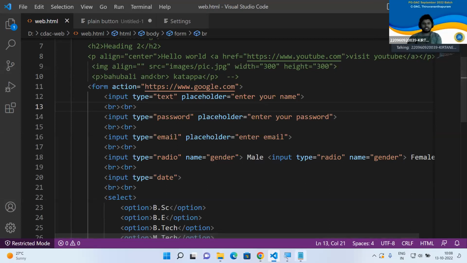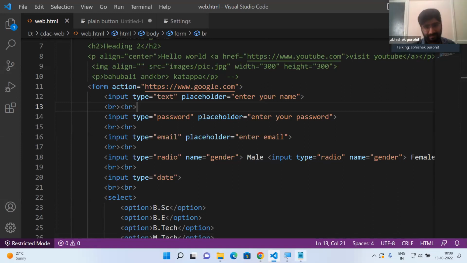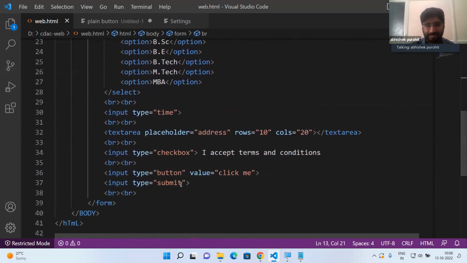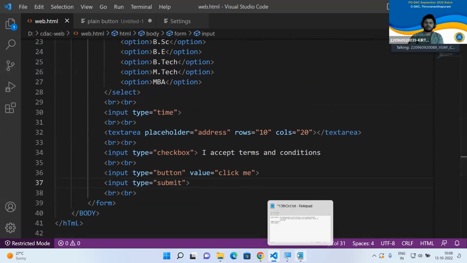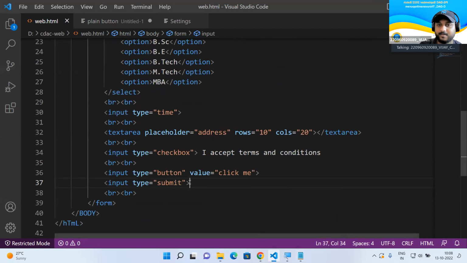It is acting like a hyperlink right now. It is acting as a hyperlink, but this hyperlink is executed on the click of the submit button. How is this submit button able to find this functionality? This functionality is already written in HTML. You don't have to go into this low-level implementation.